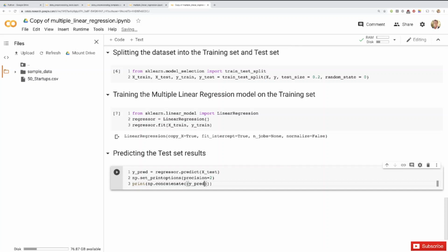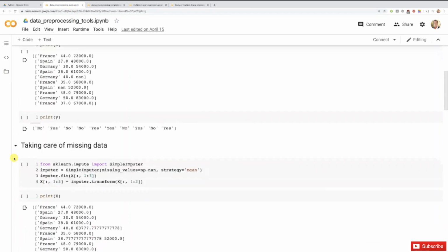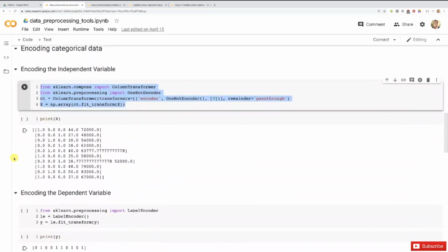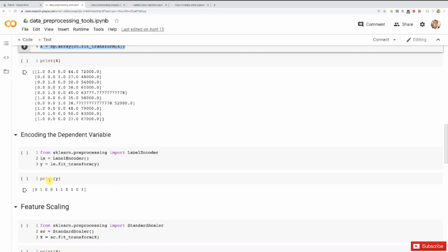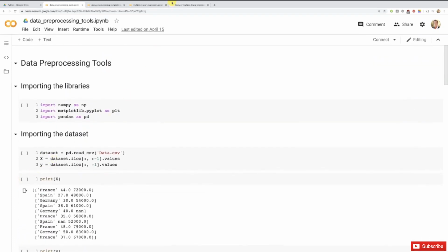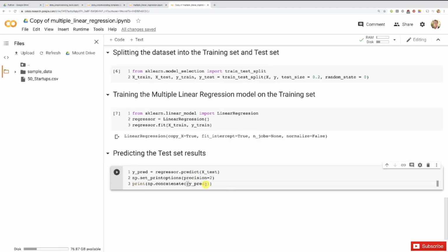And now, because we want to display them vertically and not horizontally, remember that, actually I can show this to you in data preprocessing tools. We actually printed y at some point. There we go. Remember, when we print the dependent variable vector, since it is a vector, it is displayed horizontally. I actually prefer to display our two vectors of predictions and real profit vertically. So now I'm going to add another trick to convert that from being horizontal to vertical.